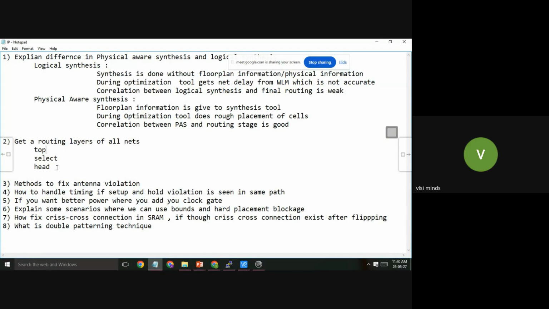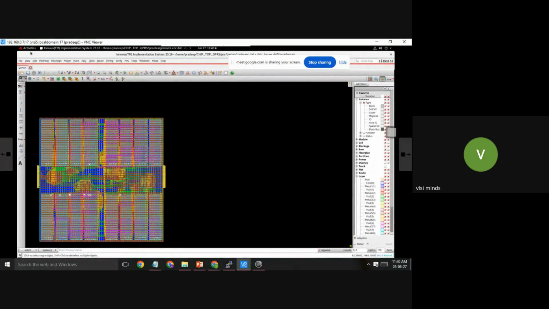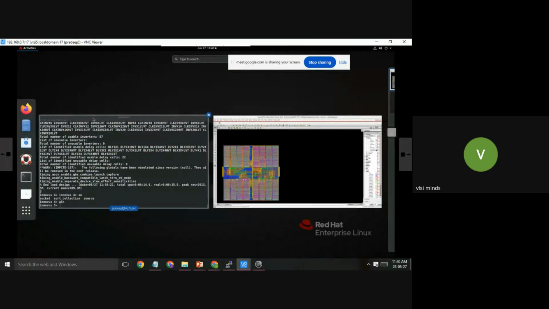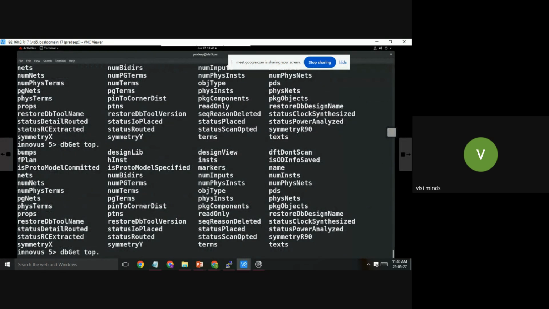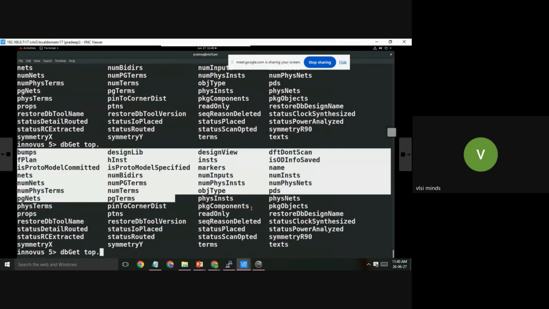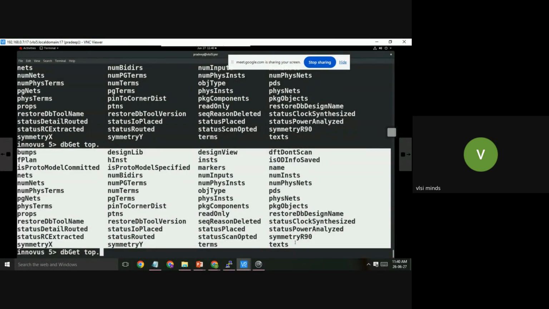Select means you can get the information about whatever is selected. Head means to get the library information. If you want to get any information from the libraries, then you can use head. So you can use the command like this, dbget. If you use dbget top dot and press tab, what will come under top? It will show everything.